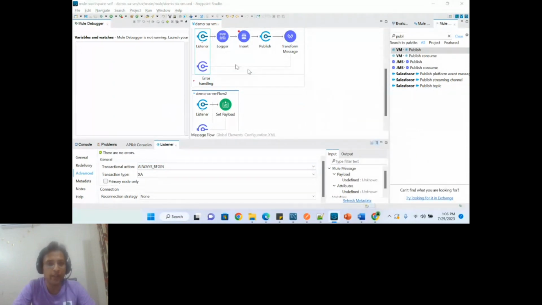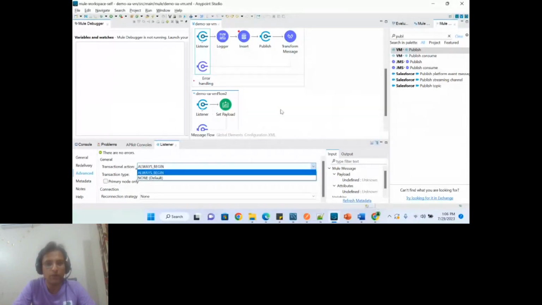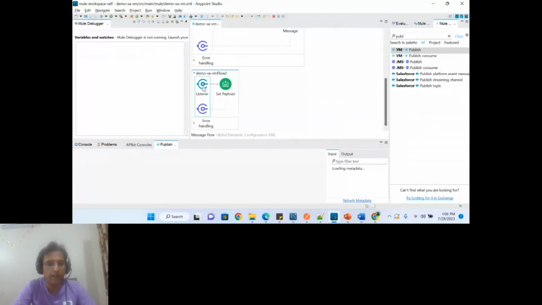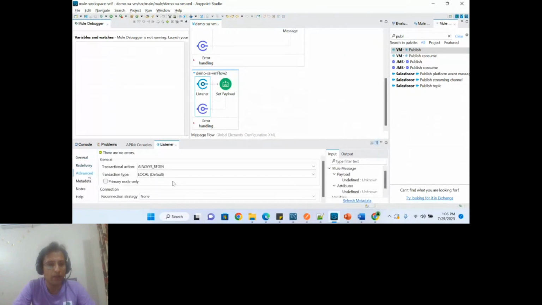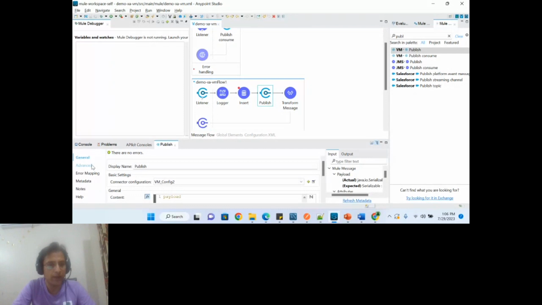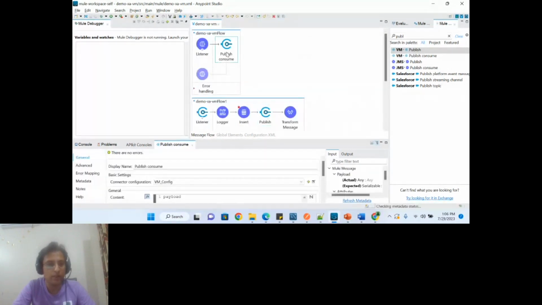As I told you, the listener will always have always begin. Then for this case, join if possible. And for this listener, it will be always begin. Okay, so this is advanced and this is XA because it's having multiple resources, database and VM. Just check the advanced settings. Fine. And this is also fine.